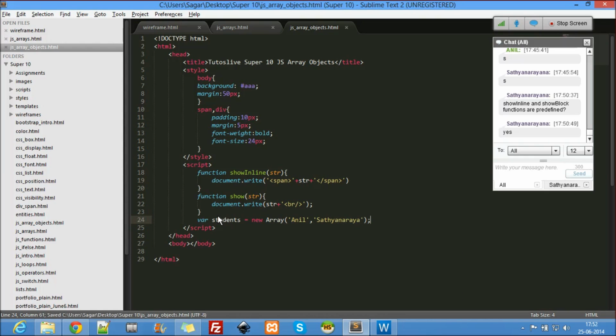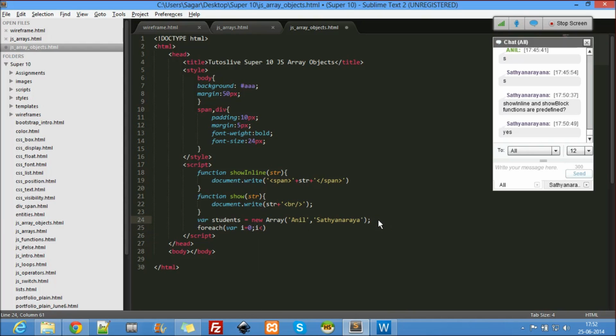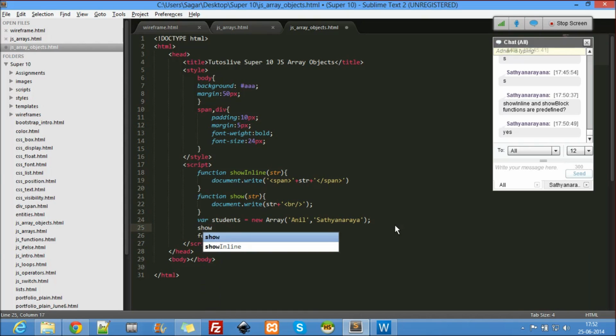So let's see. For each, where i equal to 0, i less than, how much is i less than? i less than how many elements we have? So let's check it out. Here, show students dot length.